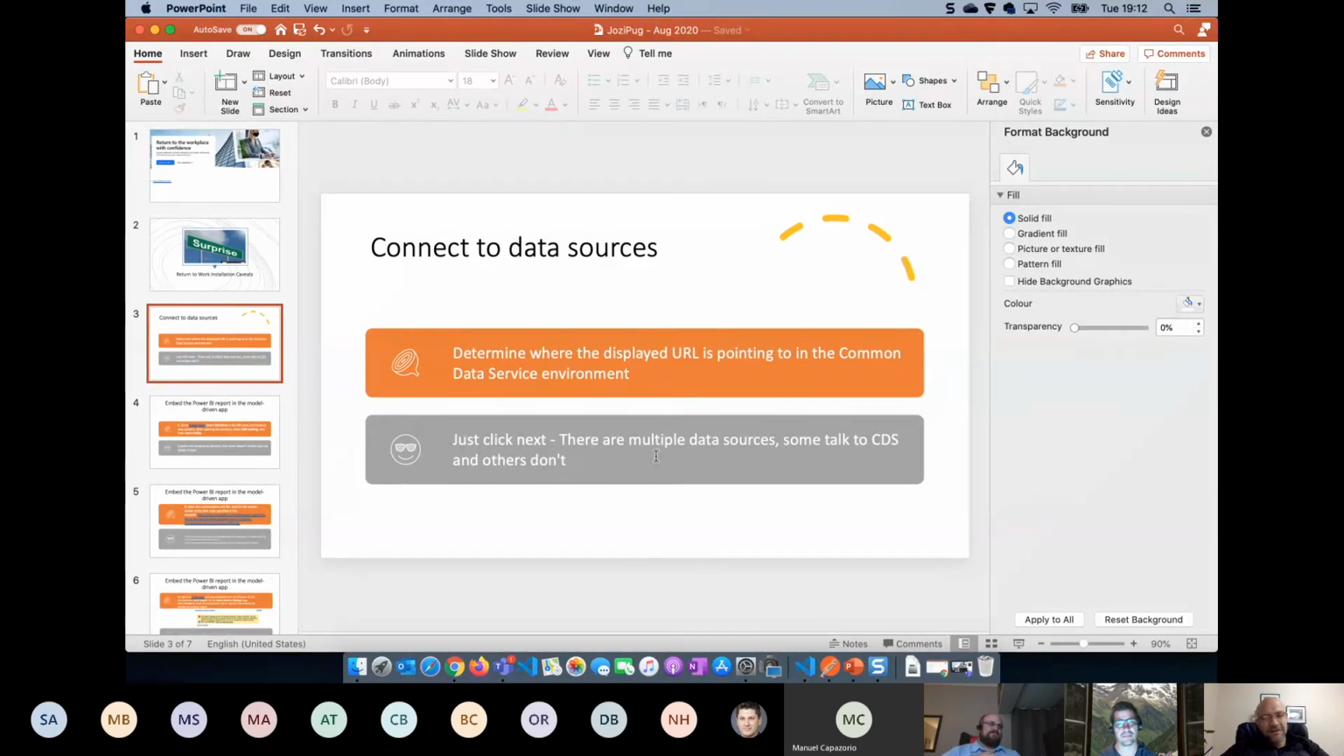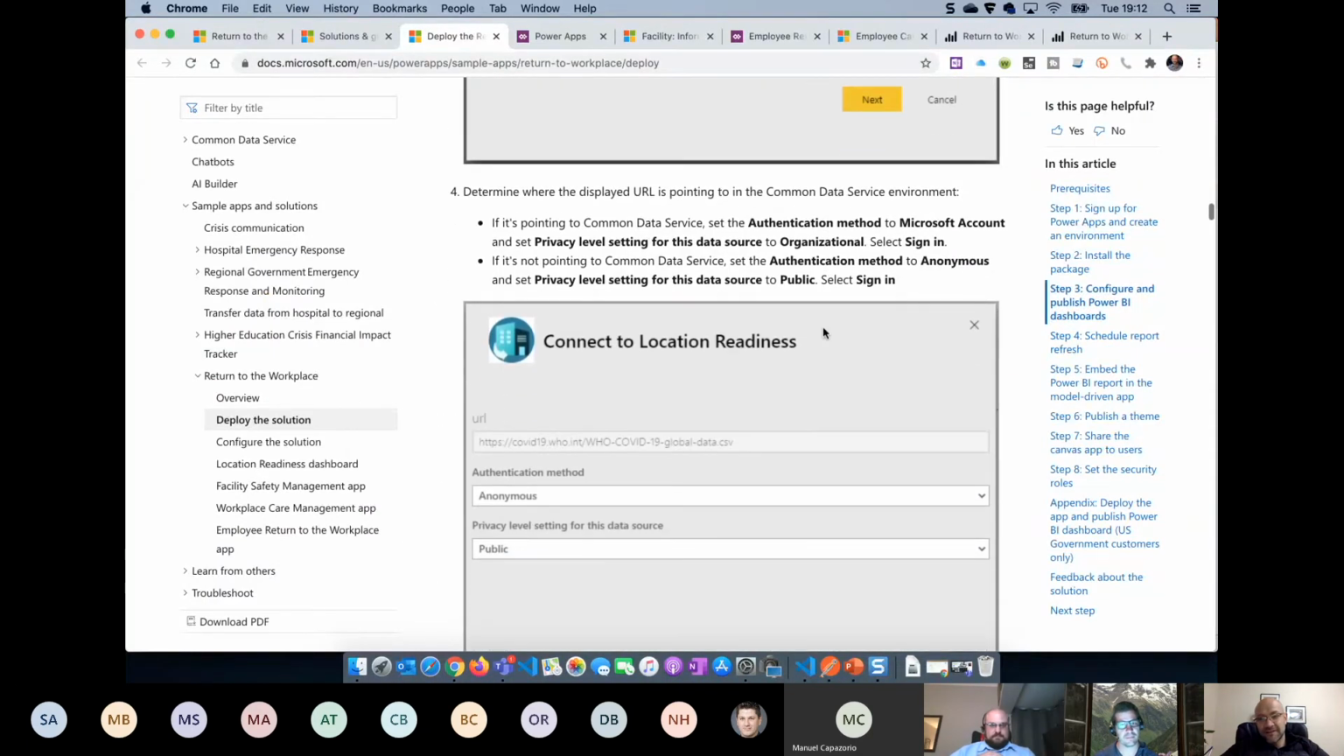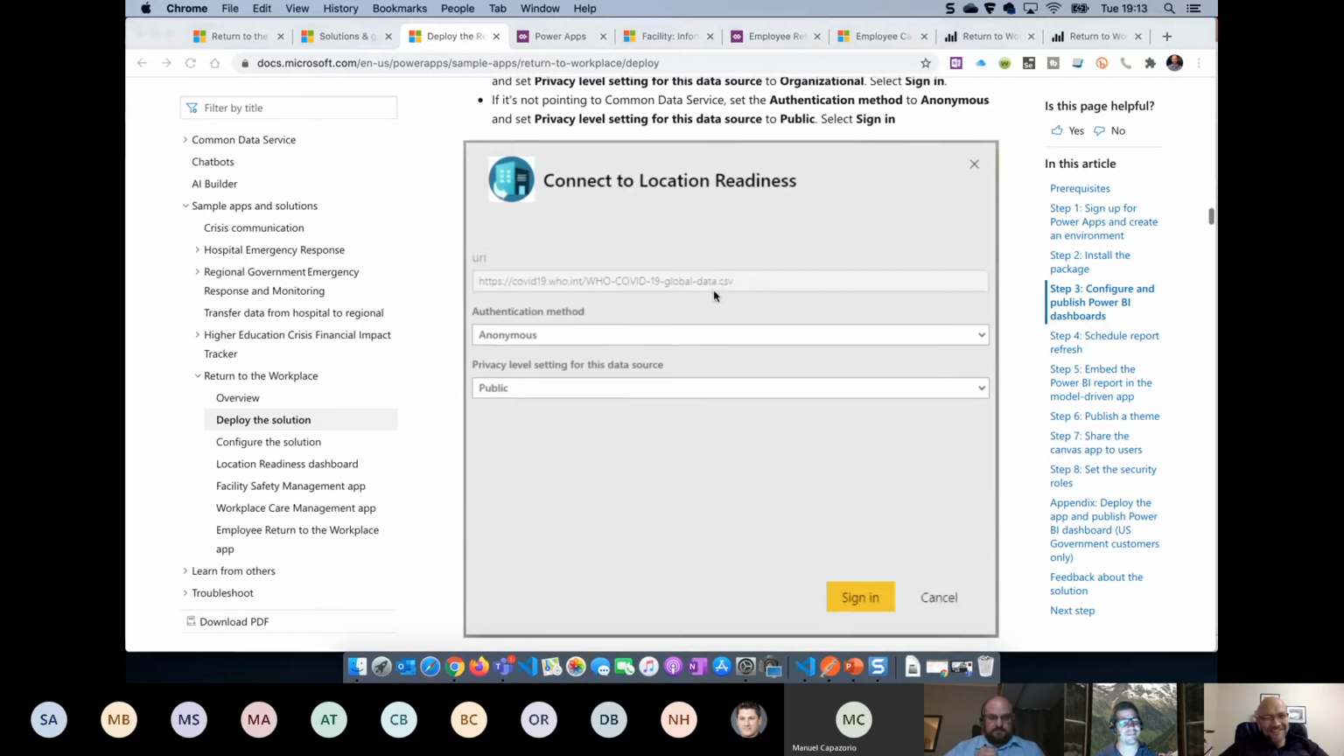And then I tried to understand what they were telling me over here before I click next. This determines where the display URL is pointing to in Common Data Service. And then it says, if it's pointing to Common Data Service, then I'm like, what? So I read the documentation, but I didn't understand it.